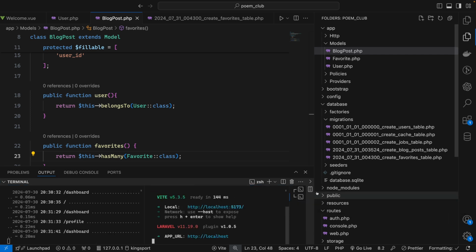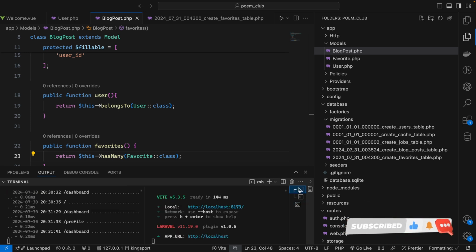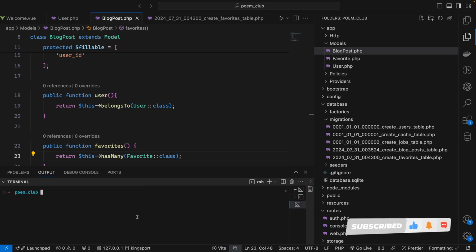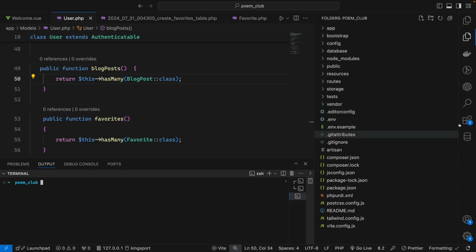Let me close this one. Okay, perfect. So we are running the backend and the frontend in the terminal, and I created another terminal so it was separate and we can see much better here. So first of all, I will minimize it and I will show you.